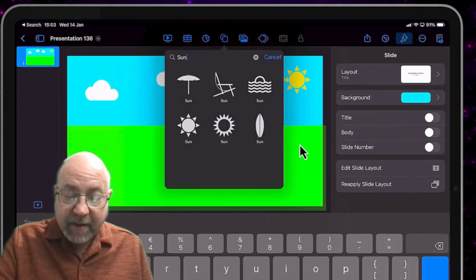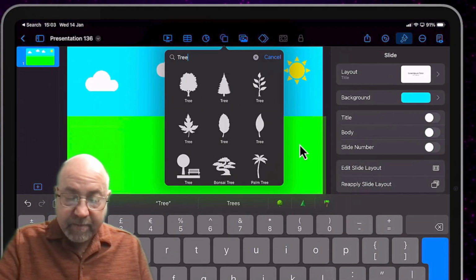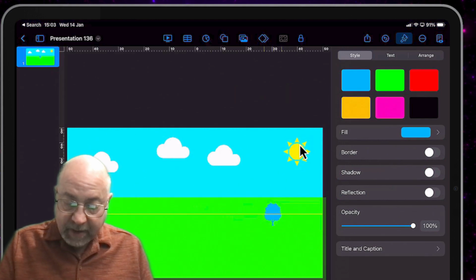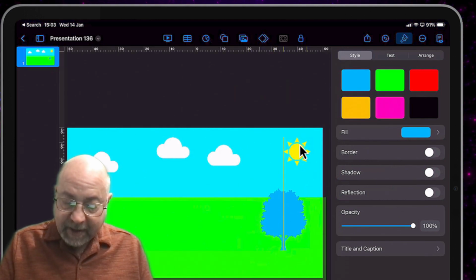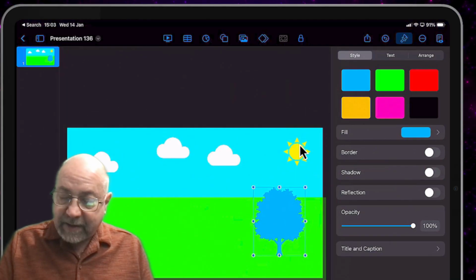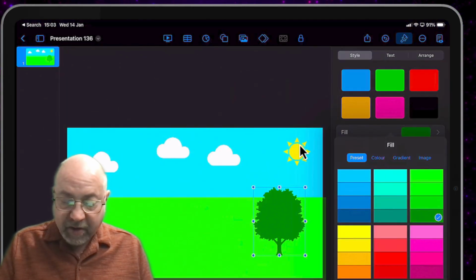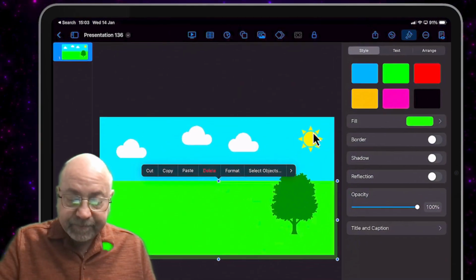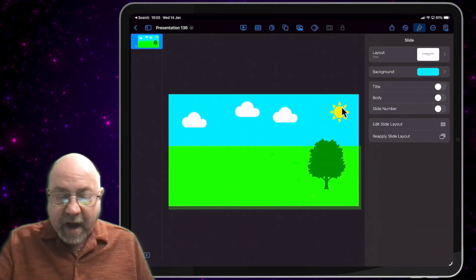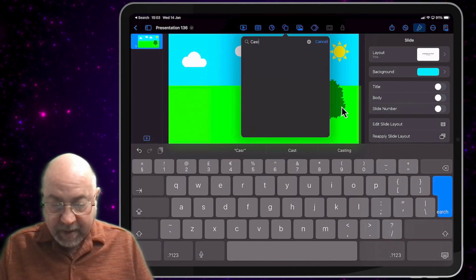Now let's put in a tree. I'm going to go to shapes again and let's type in tree. There's one, so let's put that one in. Put that over there. Make it a little bit bigger. You can use the little handles to make it bigger. And let's fill this in. Let's do this a darker green. Maybe something like that. And lastly, to fill my scene up, I'm going to put in a castle. So let's type in castle in my search.